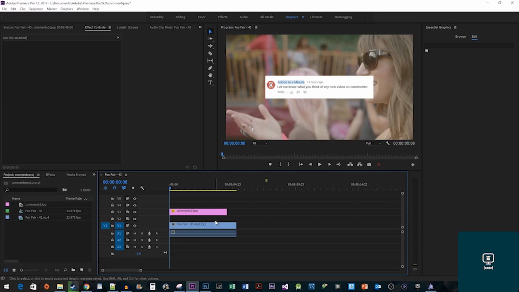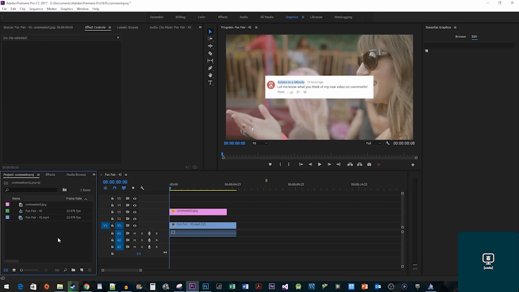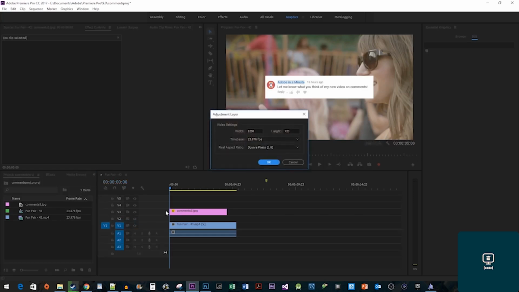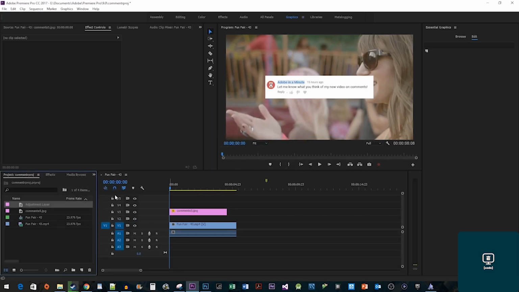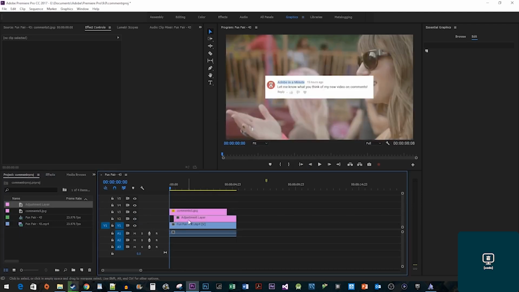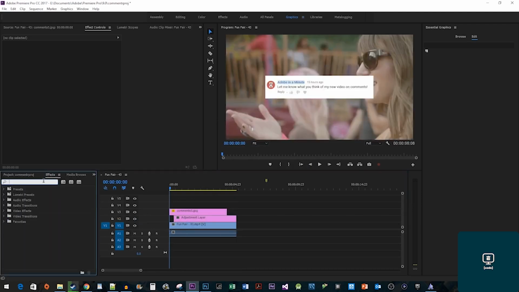So the first thing we need to do is quickly blur our footage before displaying the comment. Right-click in the project panel and go to New Item, Adjustment Layer. Drag it a little past the start of your footage. Now head over to the Effects panel and type Gaussian Blur into the search box. Drag the effect onto your adjustment layer.